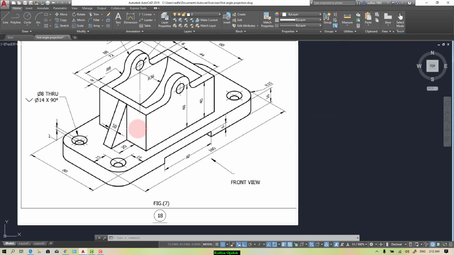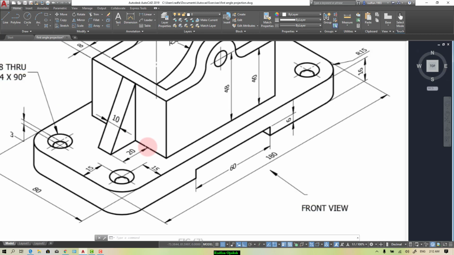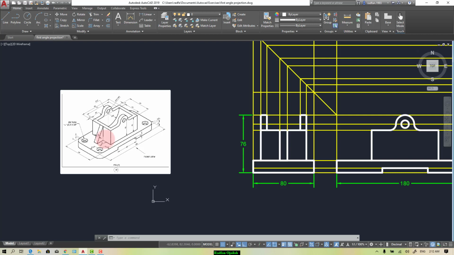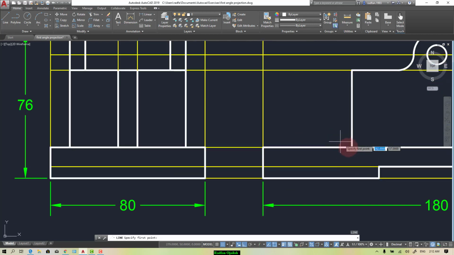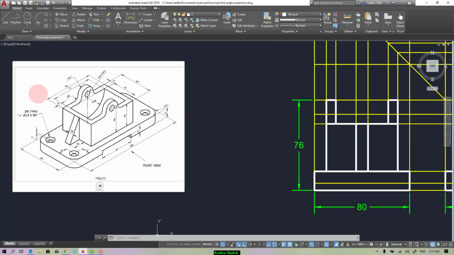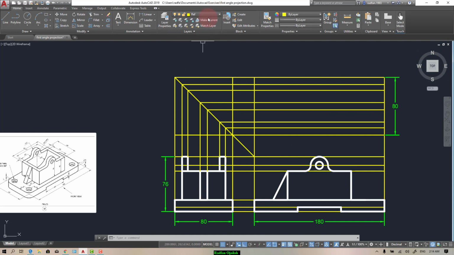The last thing that we can see from the front side view is this thing. It's drawn at a distance of 20 from this line. So we draw a line that has a length of 20. So that's it for the front side view. And now we can return to this layer and draw vertical lines representing every single point on the front side view.